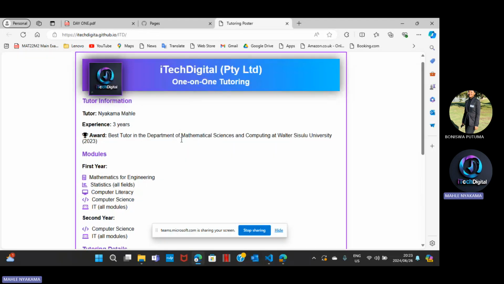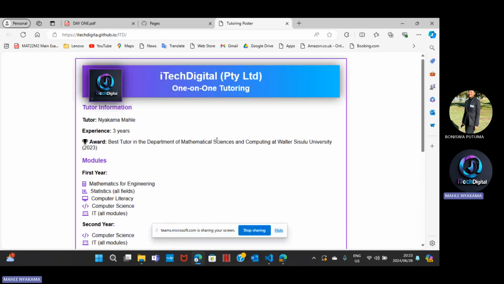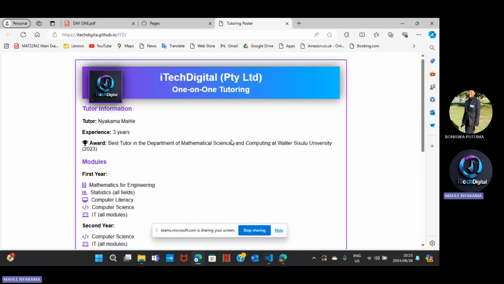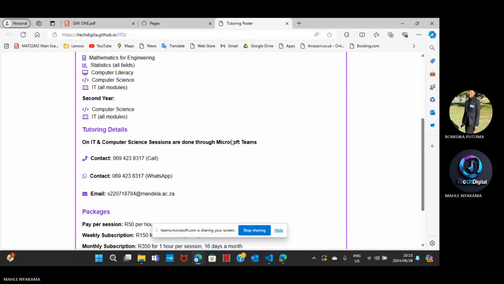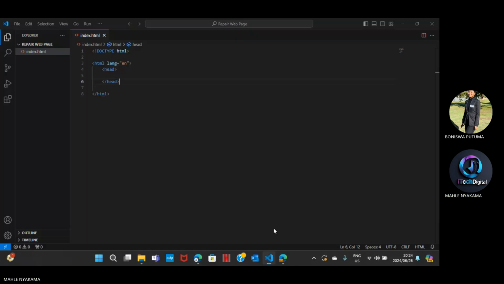So that means whatever is not displayed here is in the head section. Just like that one, that is the title of my web page, tutoring poster. This was just a sample web page, a poster web page. That is the title of this web page, tutoring poster. It's not shown here, so it's in the head section.